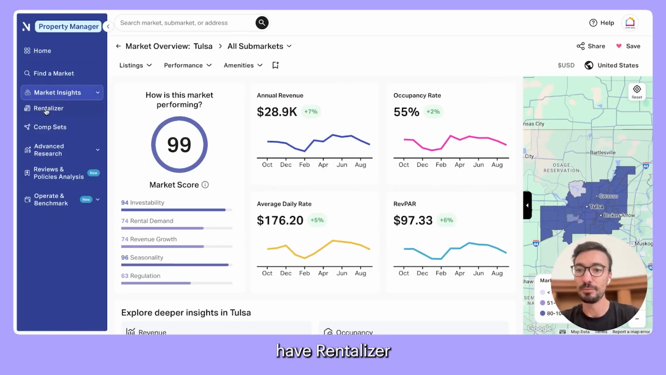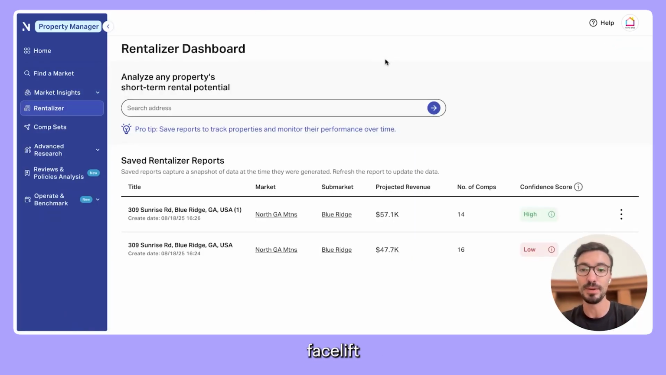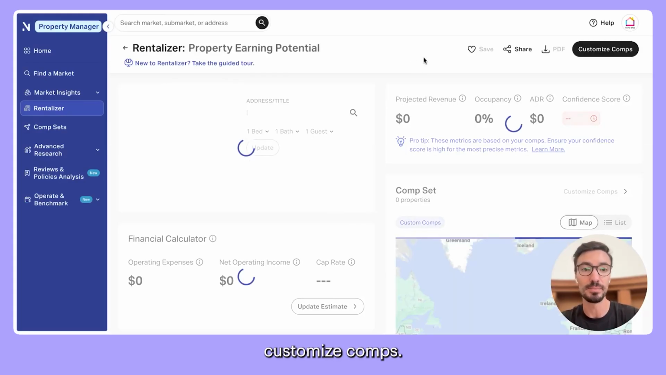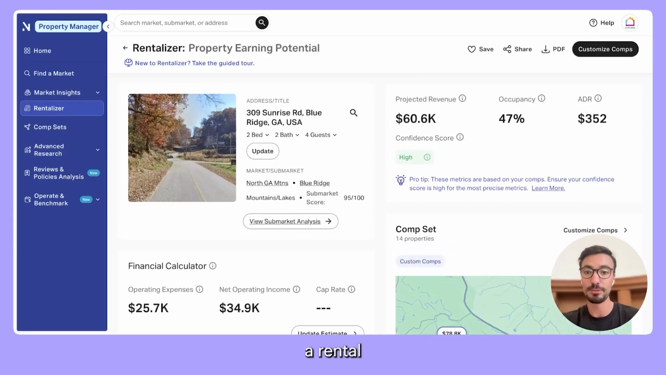After that, we have Rentalizer. So if you're not familiar, earlier this year, we also gave a huge facelift to Rentalizer, importantly with the ability to customize comps. So I won't go into too much detail here, but basically you can run a Rentalizer report, you can type in an address, and now you can customize the comps that power that report, right?